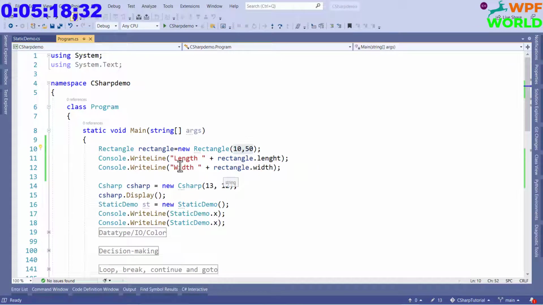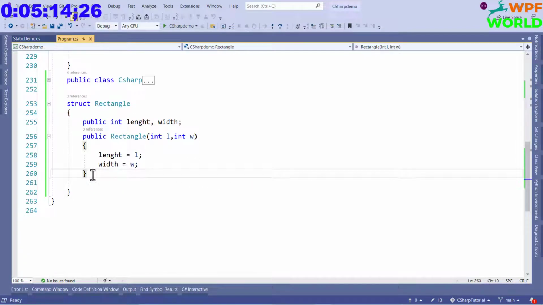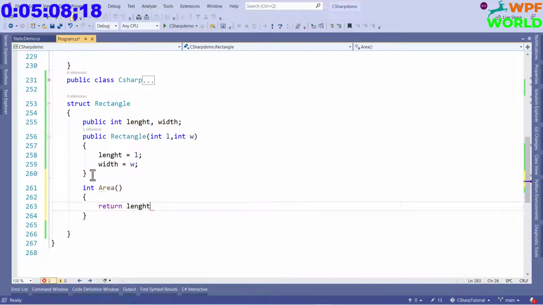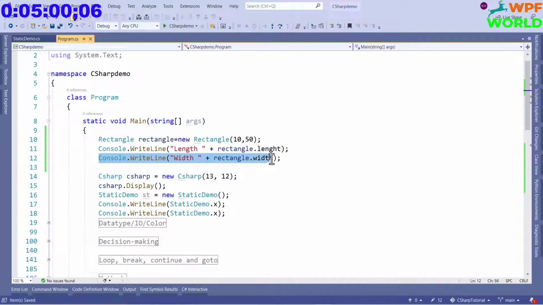Now let's add some method in the rectangle struct. I will add one method which will return the area of the rectangle. Okay. Return length into width, right? You have to make it public. Now I will print the area of the rectangle.